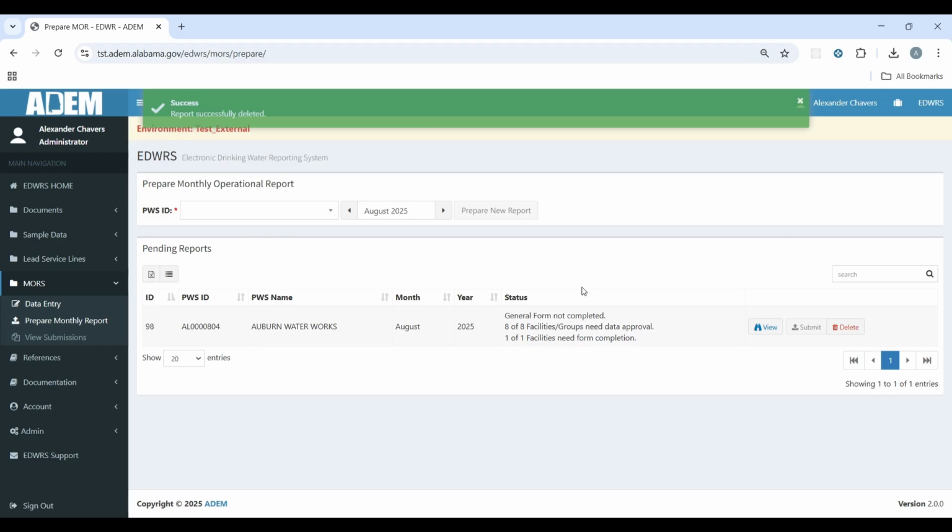In the pending reports table, let's look at the different details that we have about the report. We have the water system that it's for, the name, the reporting period, a status column, and then some actions we can perform. In particular, let's look at the status column. As you can see on the report we just created, it says the general form not completed, 8 of 8 facilities or groups still need data approval, and 1 of 1 facilities needs form completion.